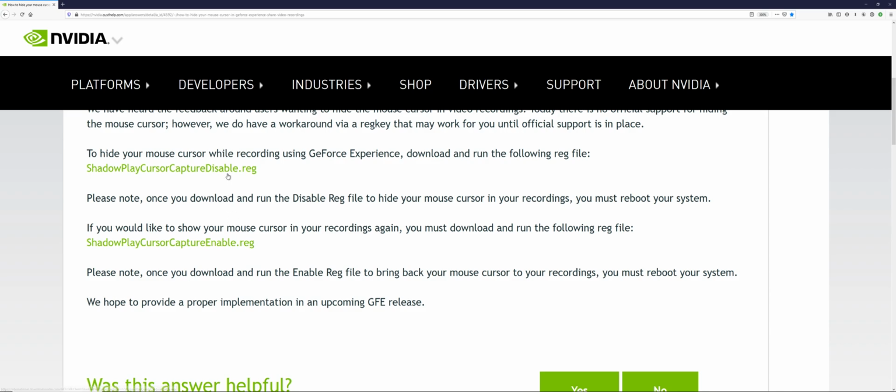If you want to turn it off, simply download the other file and run that instead and reboot. You always have to reboot, and then Shadowplay and GeForce Experience will stop recording your mouse if that's what you want. Hope this was useful.